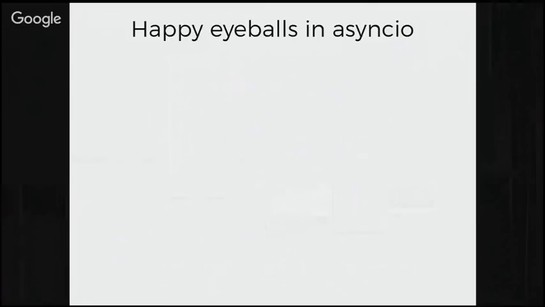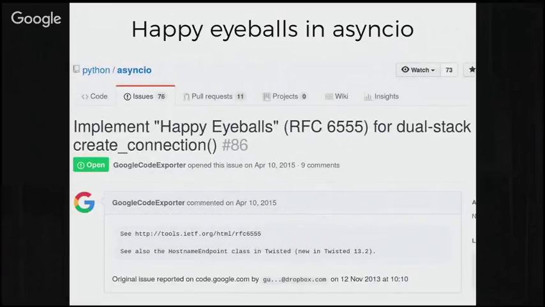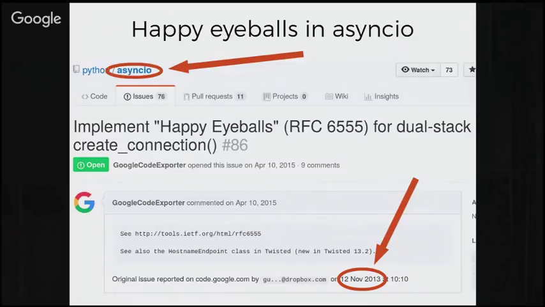So first of all, we can look at asyncio, which is, you know, the new standard for asynchronous IO in Python 3. So I went to look at their implementation. Here's an open issue on the asyncio tracker filed 4 years ago. They're working on it any year now. Okay, so that's funny. How about Twisted?